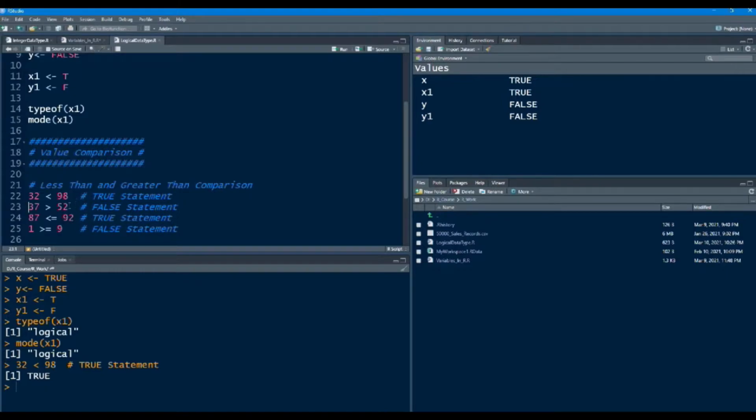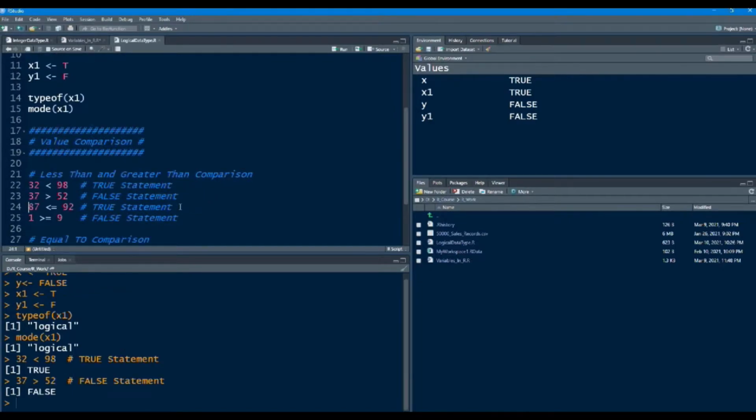Next we have 37 greater than 52, and it is known that the statement is false. So on executing, we see that it returns false as expected.